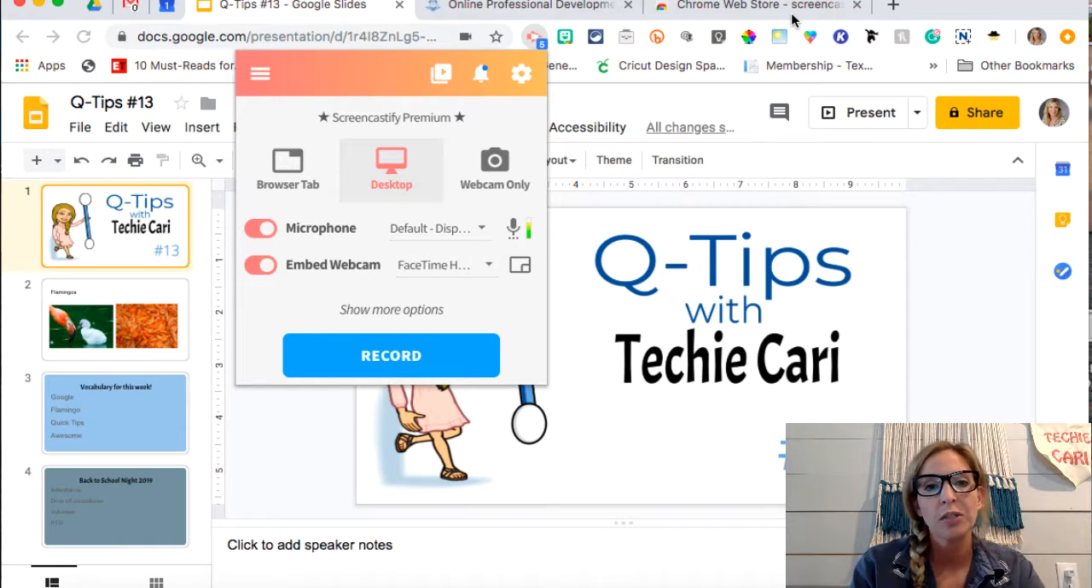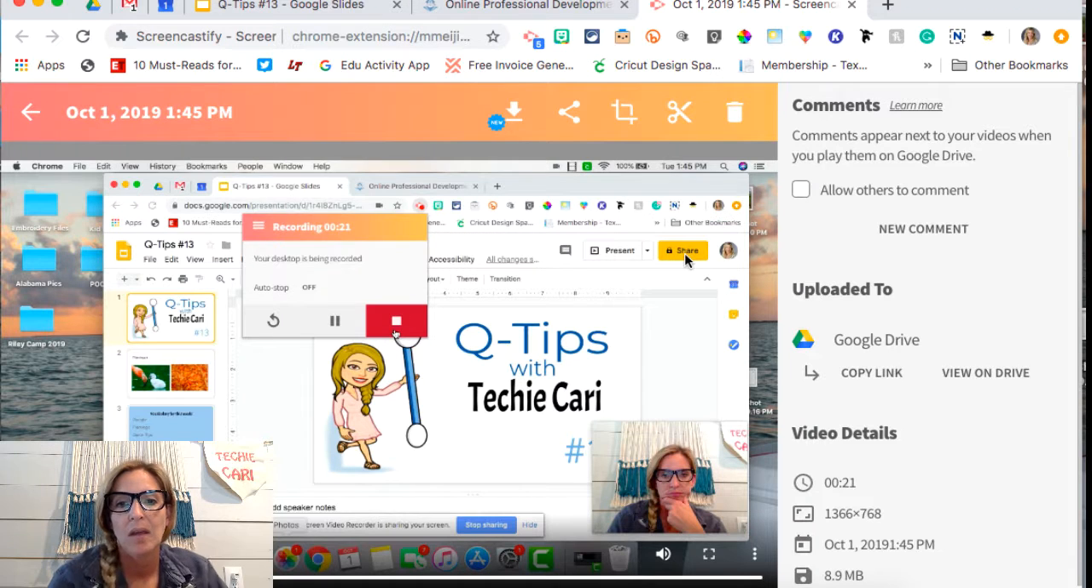So the next thing you're going to do is you are going to pick which way that you want to record. And when I'm doing a presentation, I use desktop mode. You're going to want to turn your microphone on or off. Do you want yourself embedded in the bottom there? All of your students will want that. You're going to hit record.